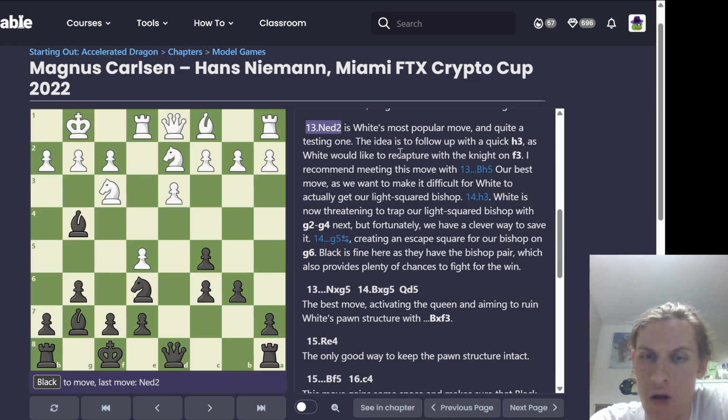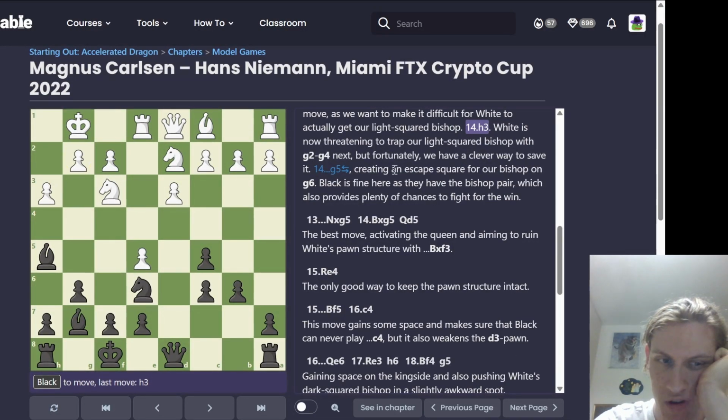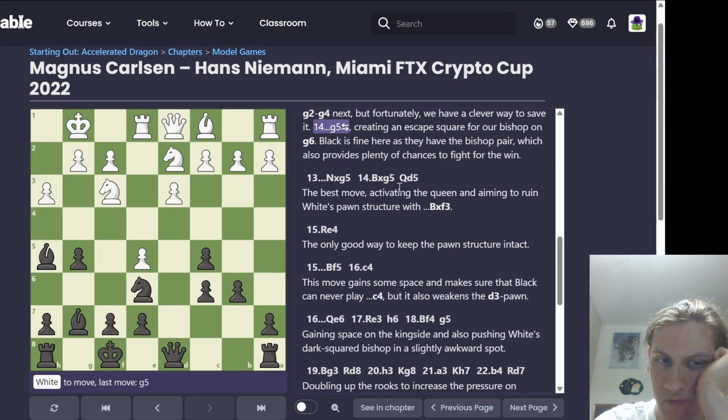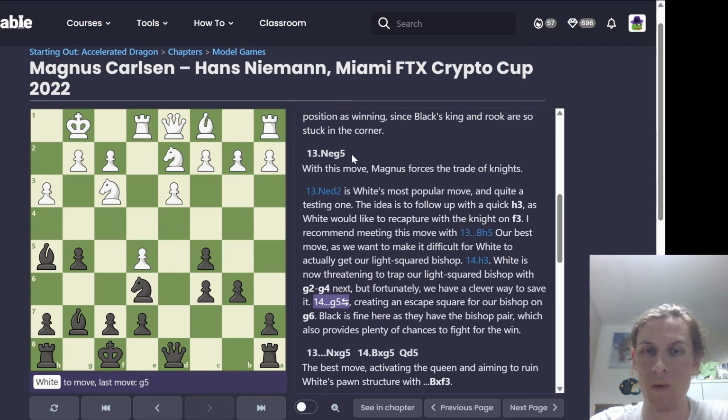Okay. I recommend meeting this move with bishop h5. Our best move, as we want to make it difficult for white to actually get our light square bishop. Okay, h3 trying to play g4, but we go g5. Alright, creating an escape square for our bishop on g6. Black is fine here as they have the bishop pair, which also provides plenty of chances to fight for the win. Okay.